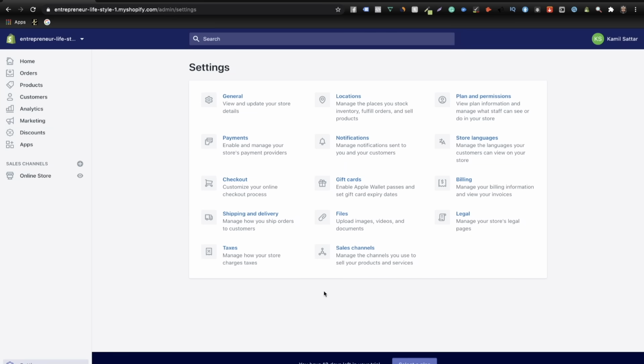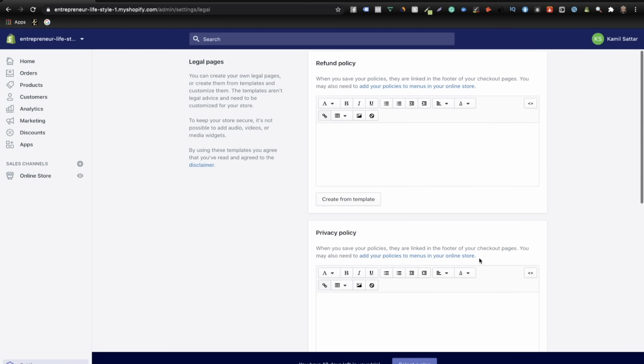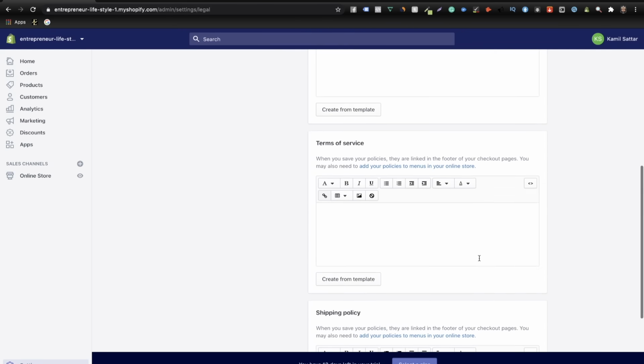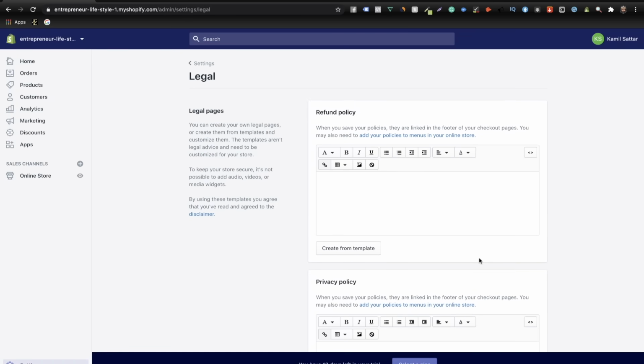So now we want to go to the Shopify dashboard, go to settings, go to legal in the bottom right, and we're going to want to copy and paste those templates from your website into each one of those boxes. And once you've done that, you can hit save.